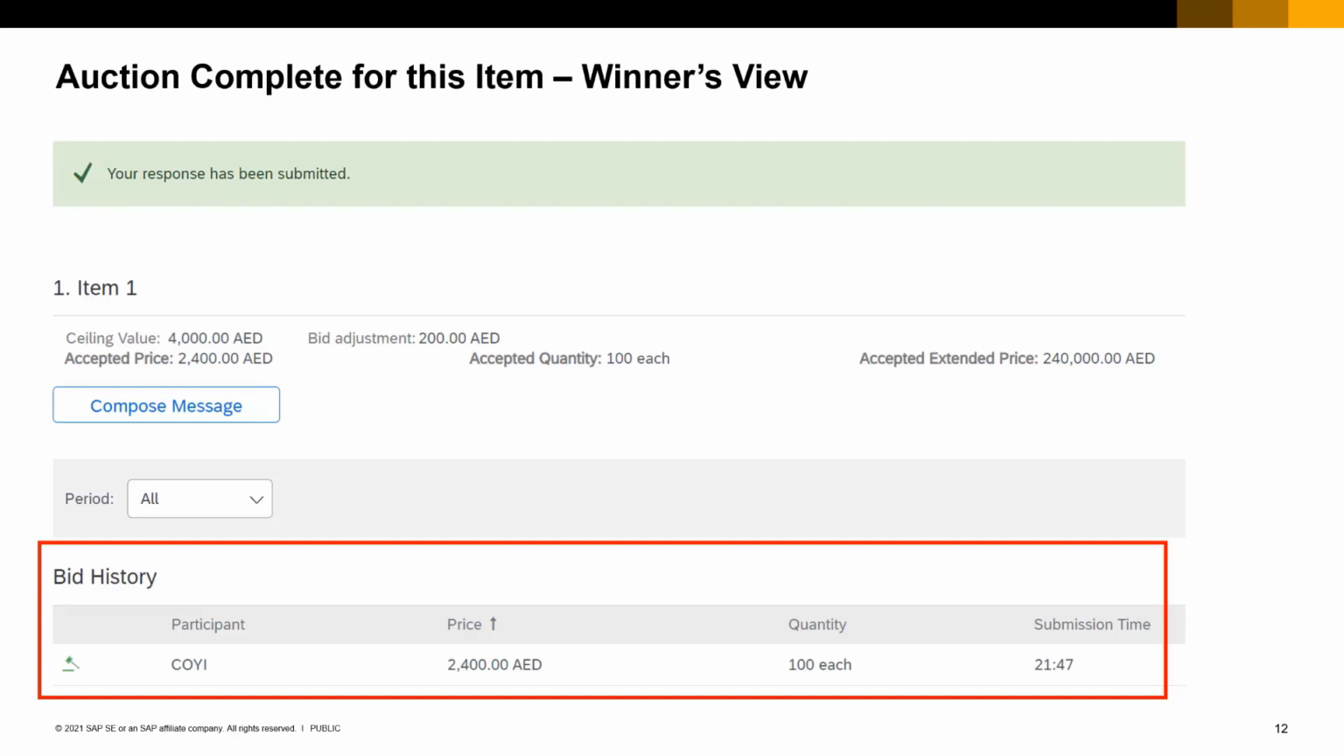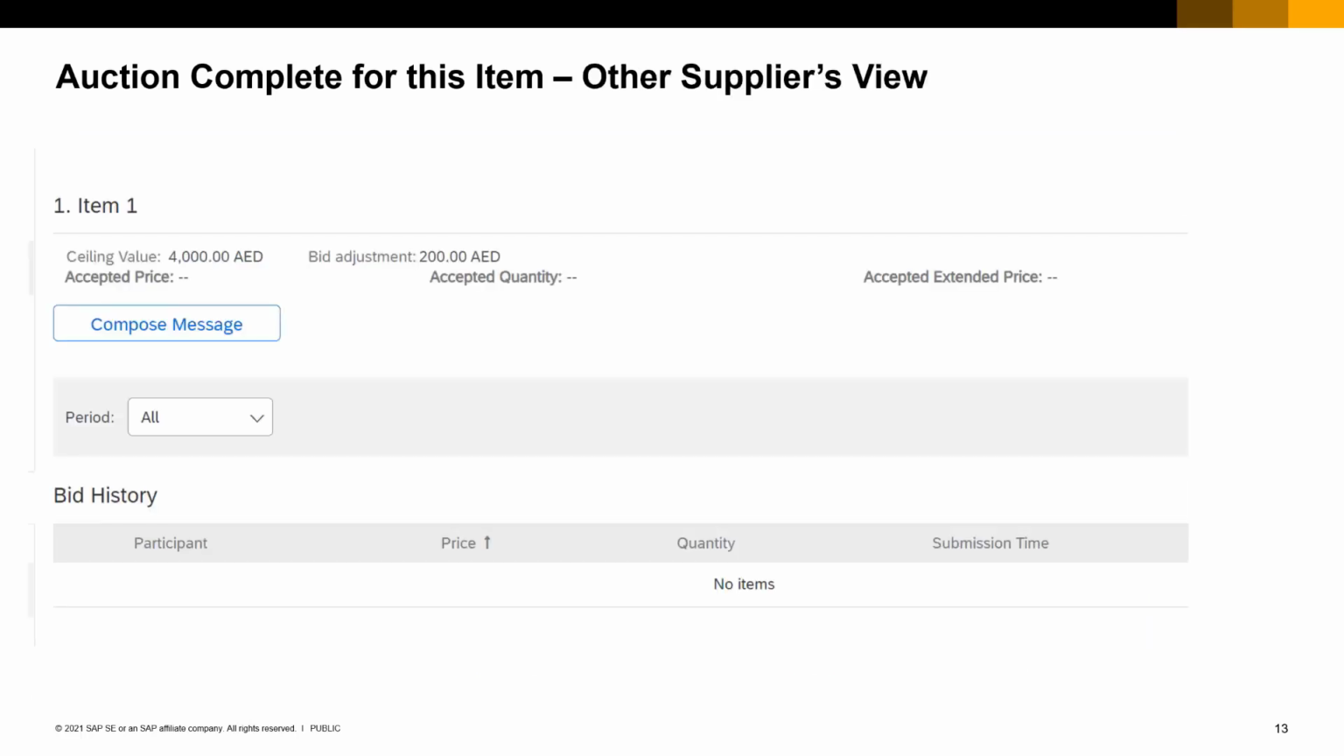As the winning supplier, I can see the accepted price and that I have placed a successful bid in my bid history. The other suppliers in the auction see this view, showing only the ceiling value and bid adjustment, but not the price at which the auction finished for this item, and no information on the winning or any other bidder.